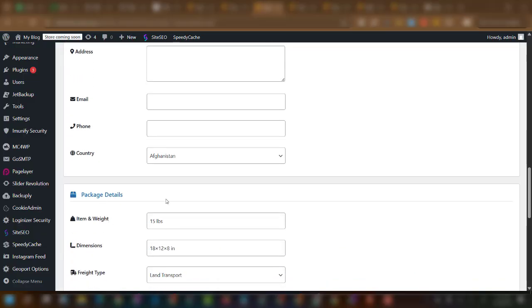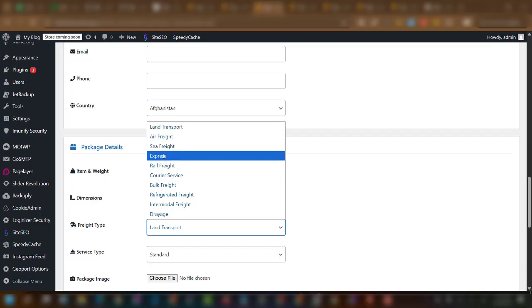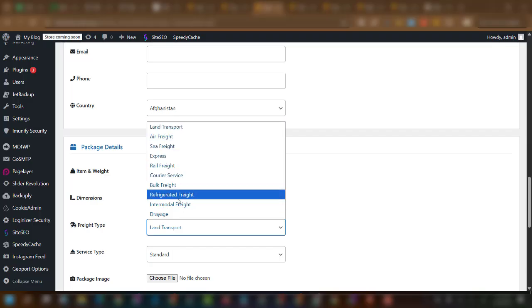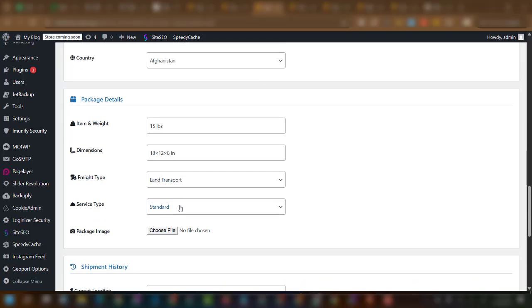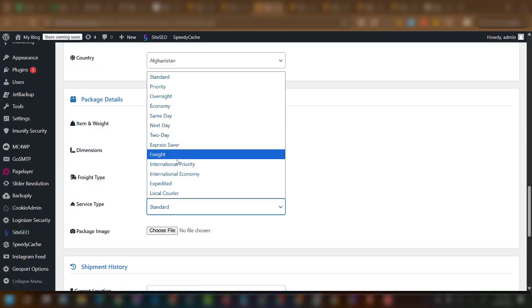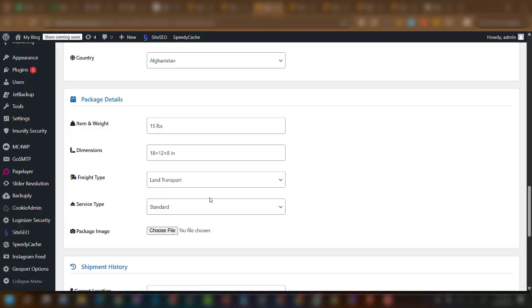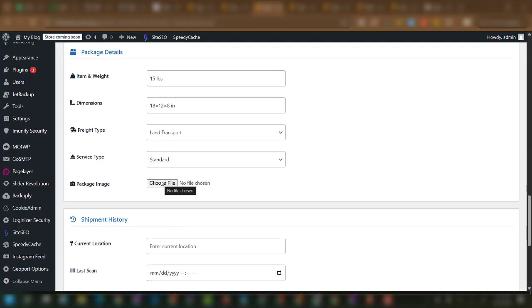Then you come down to the package details: the item, the weight, the dimension, the freight. Is it by land, air, sea, express, any of these things? So you can select that. Then the service type: is it standard, overnight, express, economy? You can also select if it is a next day delivery. Then you put the image of the package you want to deliver. So if it's a brand envelope, you just get the image of a brand envelope and put it there.